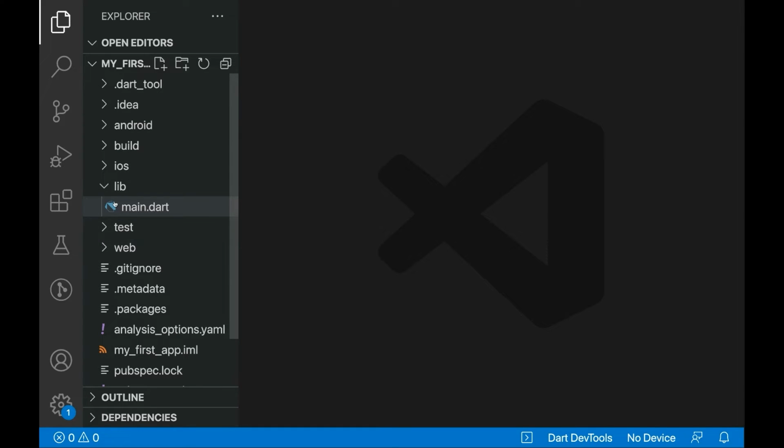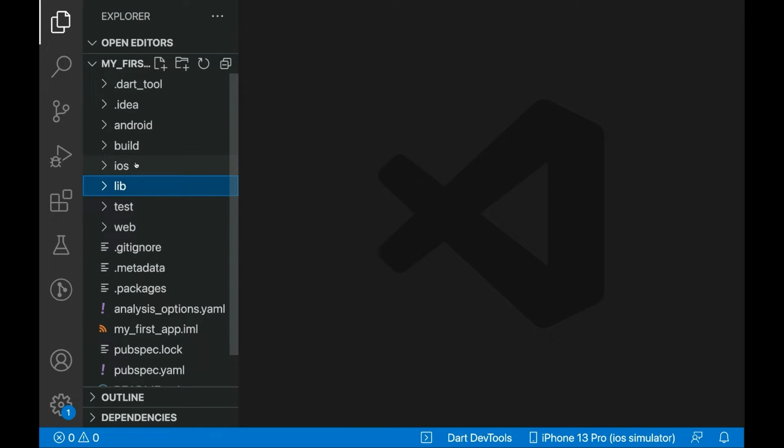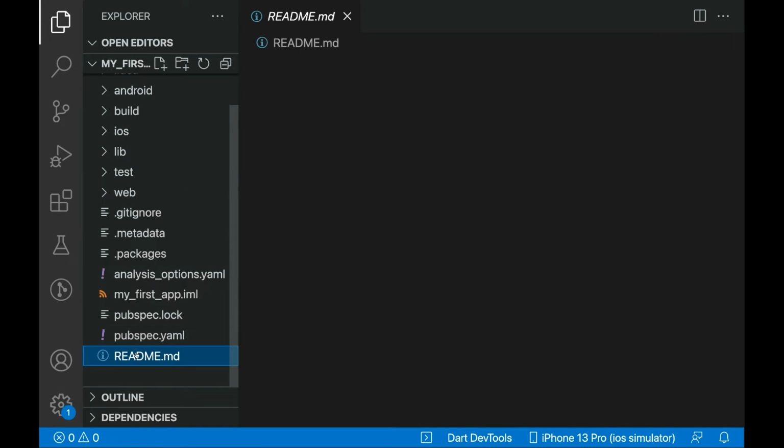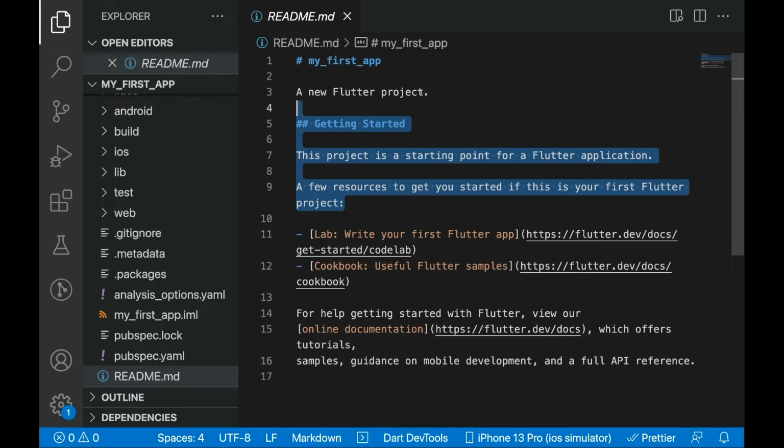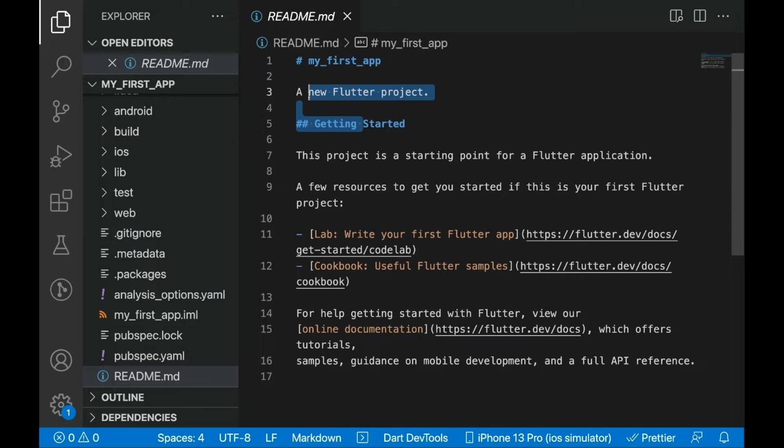So you see all these folders. Let me just touch base on all of them. The README is just created to tell a bit about your project. So anyone who gets your project code can read whatever is written here to understand your project. You can modify this to give a description of your project.